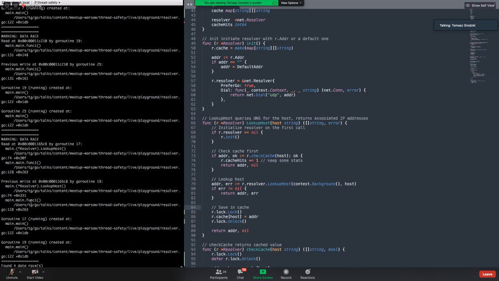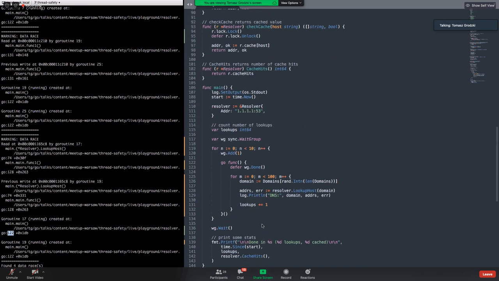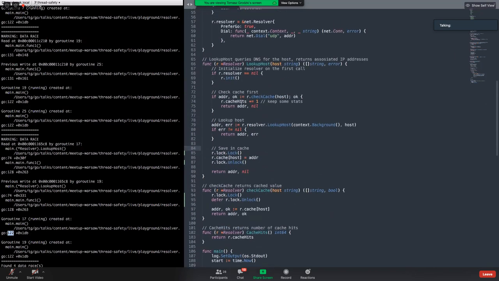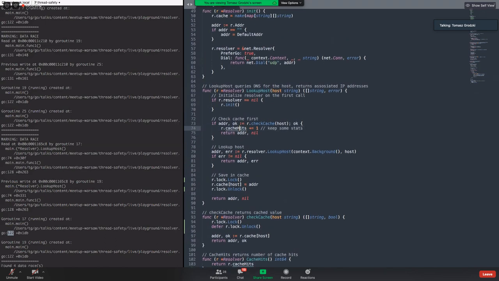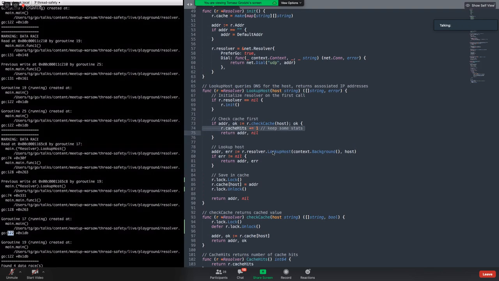We can actually take a look at where the data races are. Maybe some of you will know, like line 122. No, this is from the stack, so 128, 74, sorry. So basically, it says that the cache hits were accessed, that there's a data race in this line. Is it correct? Yes, because this is not part of the critical section, and multiple goroutines are amending these cache hits. There are two options here.